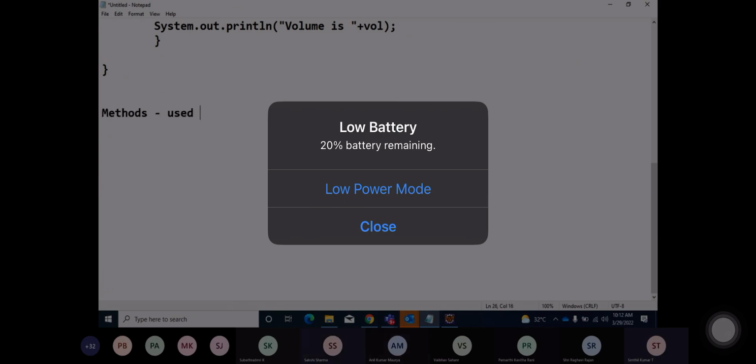And what is the purpose of a method? Methods are used to write logic. So if I want to write any logic, I use a method. And what is the syntax of a method? The syntax of a method will first have the return type, then the function name. Okay, 1 minute.